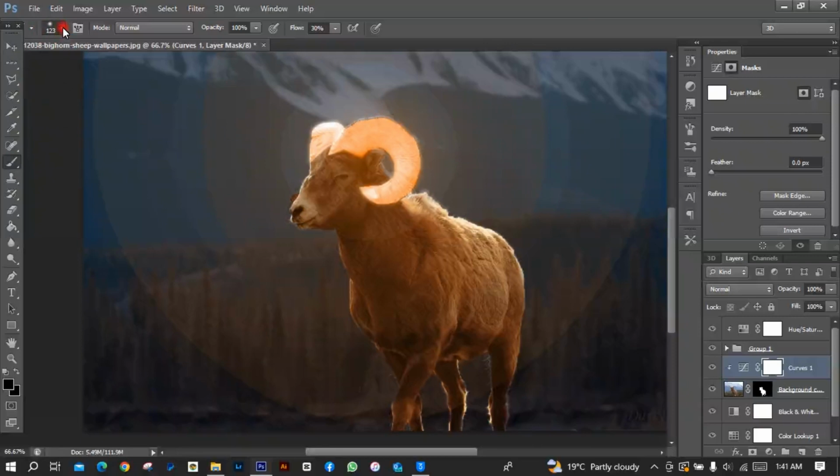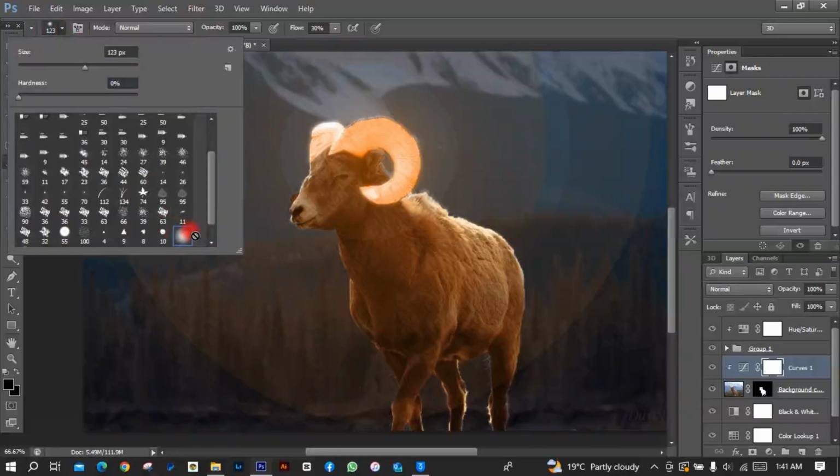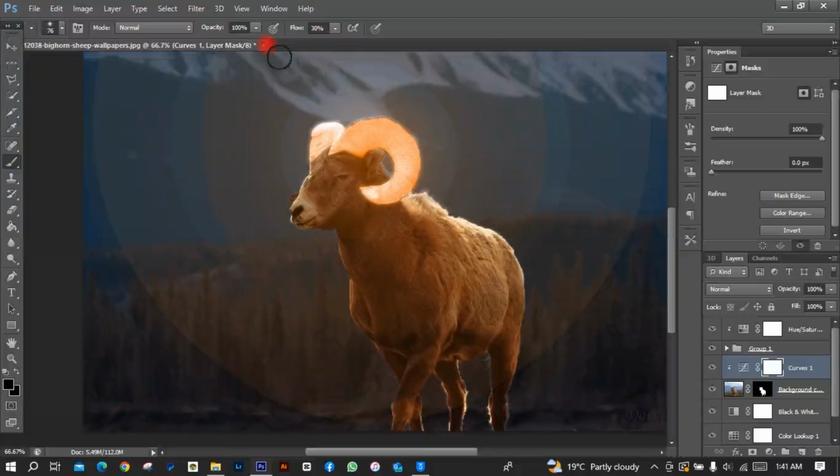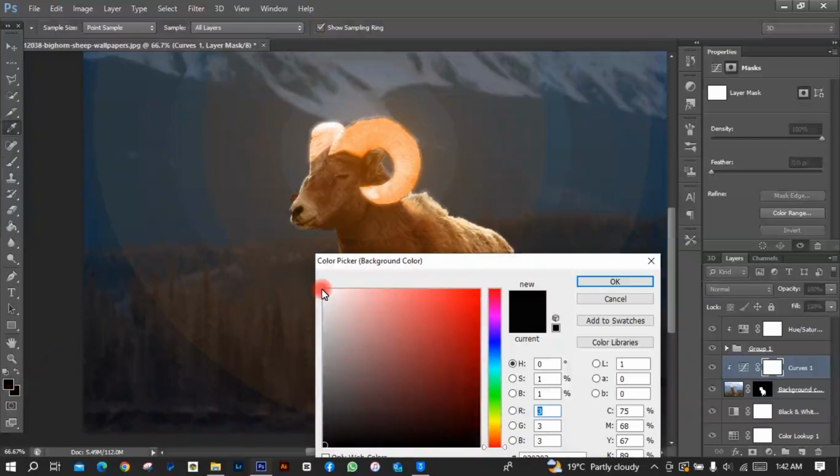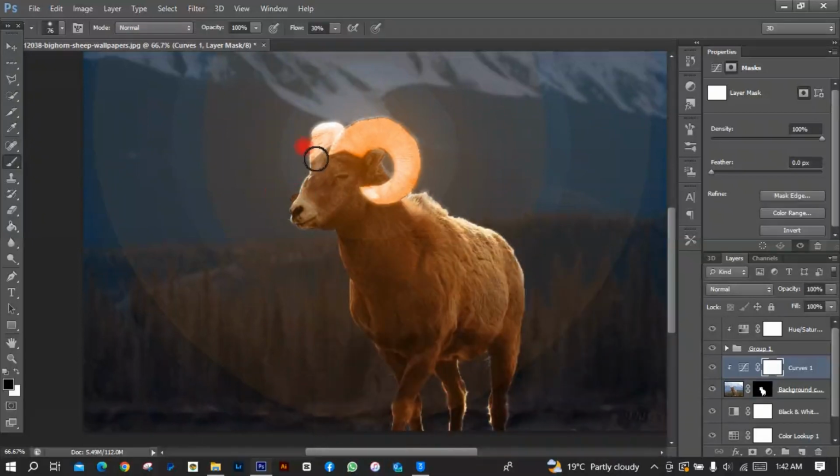Then you're going to click onto your brushing tool, and then you're going to select a brush tool that looks like this one. Take note of the opacity, as the opacity has to be around 100% and the flow has to be at 30%. Once you have those settings, make sure that the background color is white. And then once that's selected, you can just gradually brush over where you want the light to be reflected off the main subject.